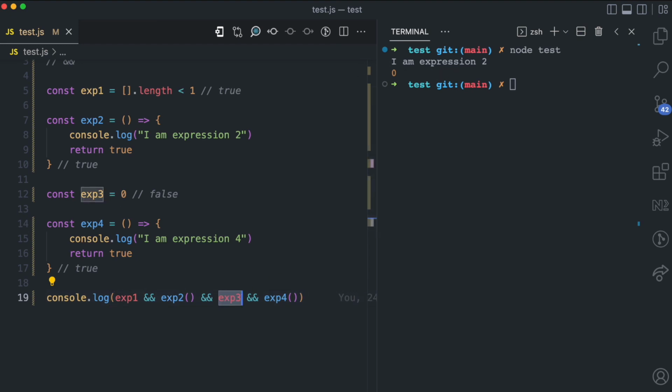So this is what I meant by saying that immediately the first false expression is encountered in the set of expressions, the AND operator stops checking and it returns false. That's it for the AND operator.